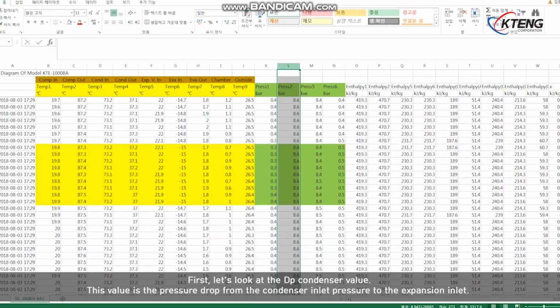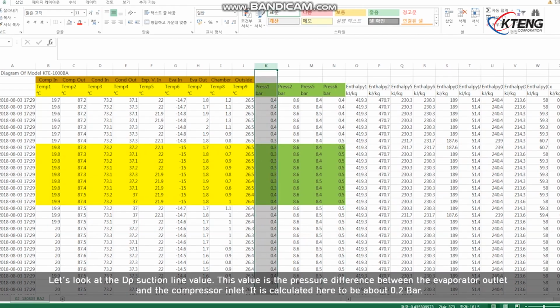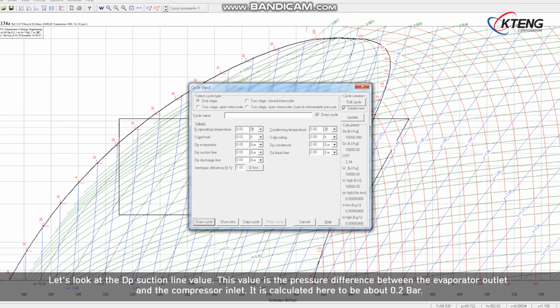First, let's look at the differential condenser value. This value is the pressure drop from the condenser inlet pressure to the expansion inlet. In this experiment, a pressure drop of about 0.2 bar occurred. Let's look at the differential suction line value. This value is the pressure difference between the evaporator outlet and the compressor inlet. It is calculated here to be about 0.2 bar.